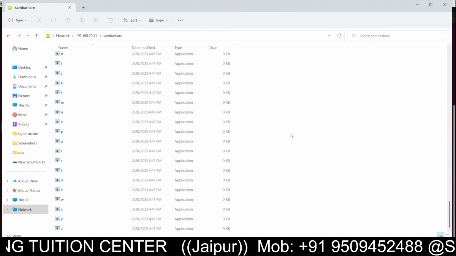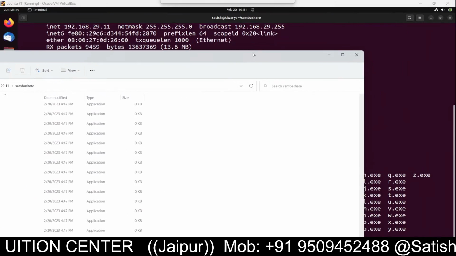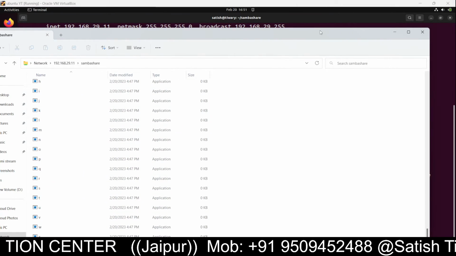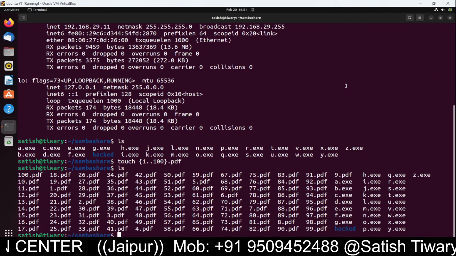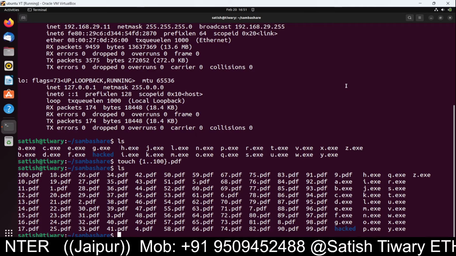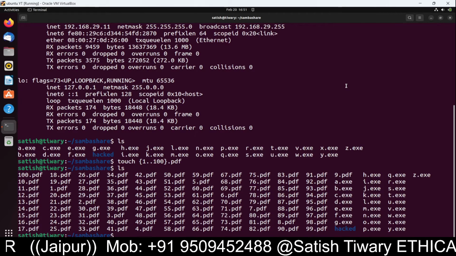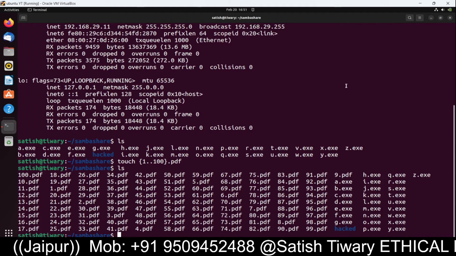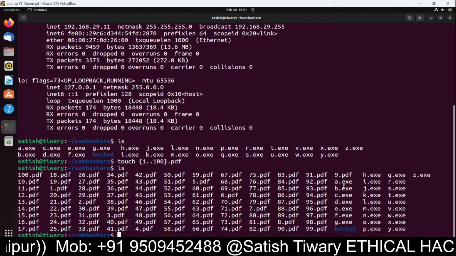So in this way you can share data from Windows to Linux and Linux to Windows using Samba server. I hope you understand. This server is very important because whenever you want to share any package or any data from Windows to Linux or Linux to Windows, you need this service, Samba service. I hope you understand. If you still have any doubt, you can ask me through the comment section.